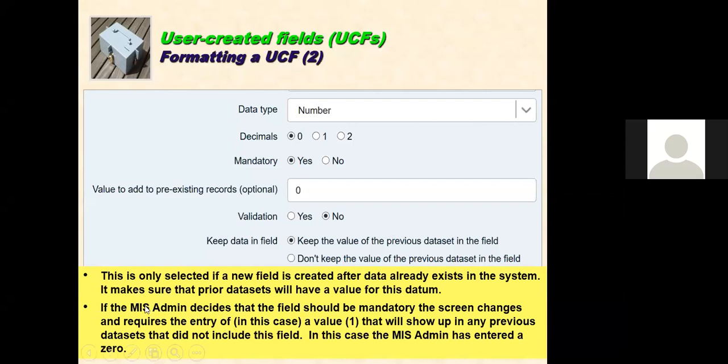Okay, now, this is only selected if this is an important point, okay? It says here, value to add to pre-existing records, optional. Now, let me explain. If you're starting out with a brand new project, you don't have to fill in anything here, because you've already put this user-created field in right from the beginning.